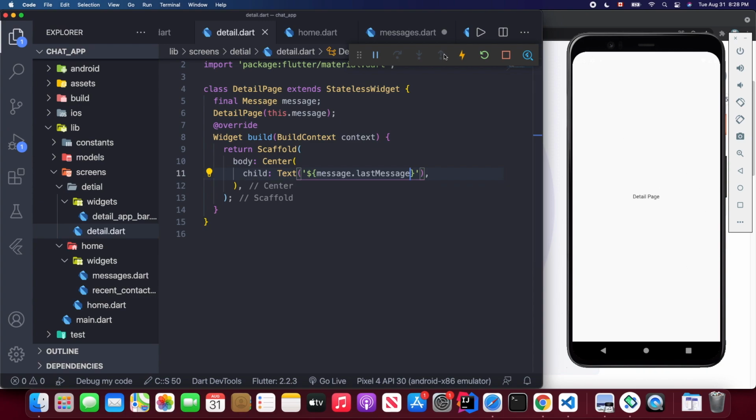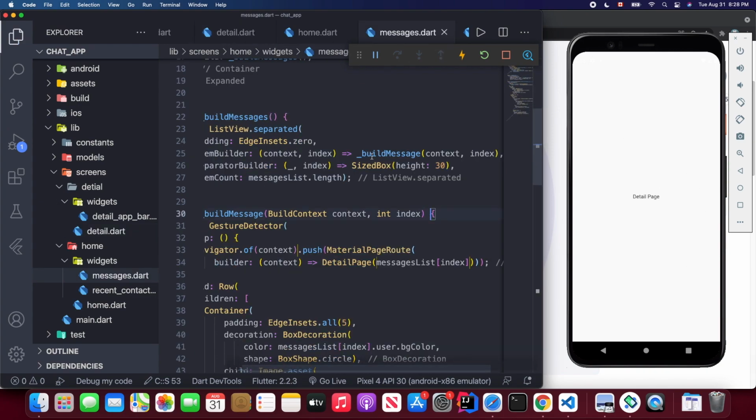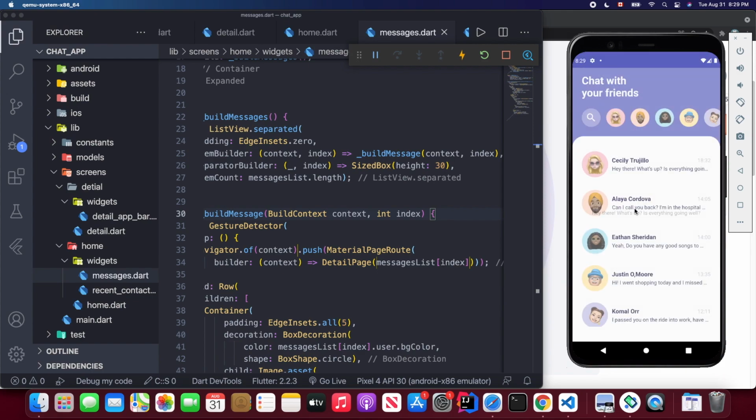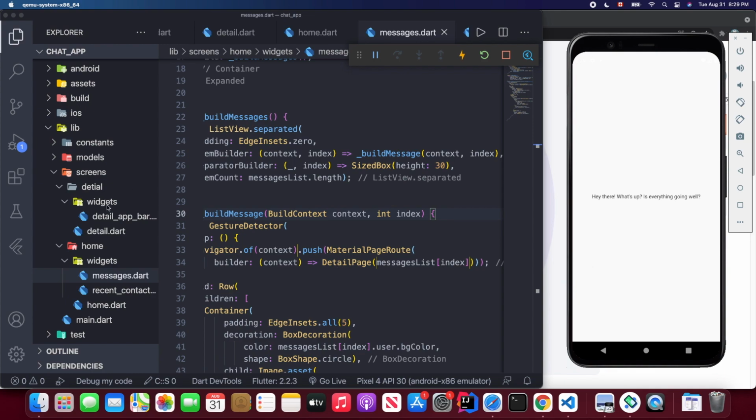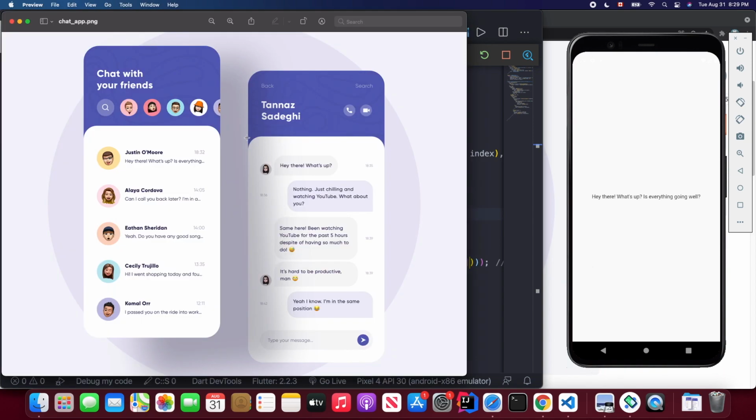this page actually changed. So we're going to save this as well. Okay, now you see we got this message which is from our first user. Okay, so we can start from this point and implement those custom widgets one by one.